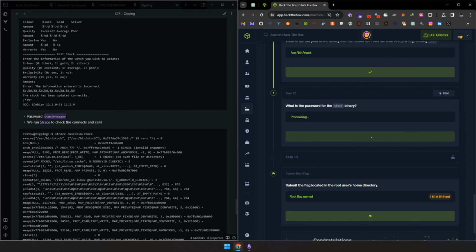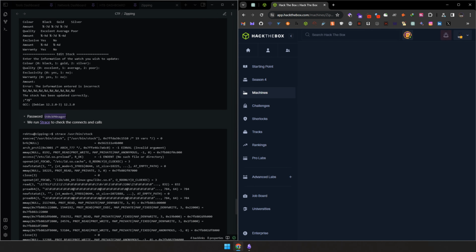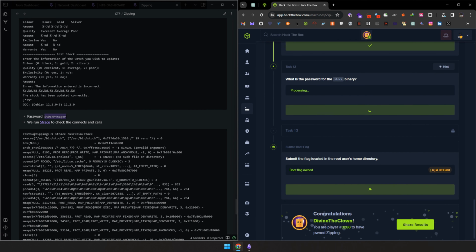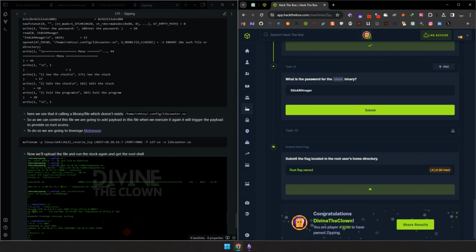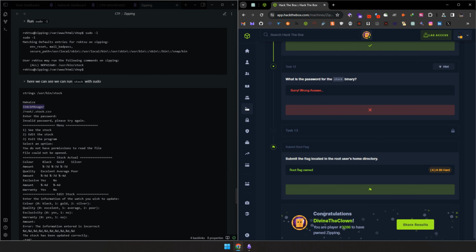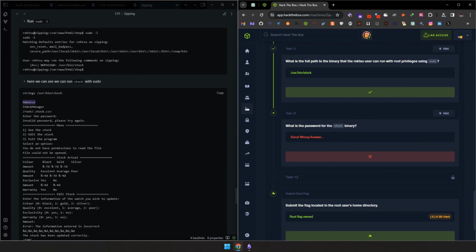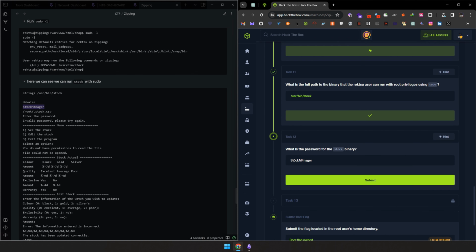Let's copy, paste. Let's refresh the page. I think something might have happened to the page. Guide mode. Let's go down, provide it back. What's the password for the stock binary? Yeah, this is the password, man. What's wrong here? Let's copy this, paste it here. Let's check the hint: look near the string that prompts for the password. Yeah, this is a password. Or this one. It's not going to be this, it has to be this. Or do we have to write it in clear text? This is weird. What is the password for the stock binary? Yeah, this is a password, man.